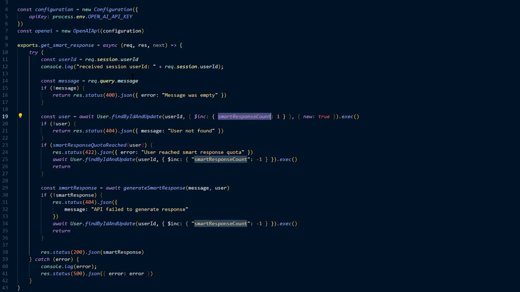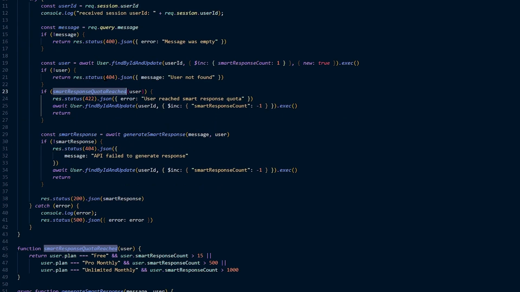We check that the user exists, then we check that the smart response quota is not reached. Smart response is how I call these AI generated responses. If the quota is reached, then we will send back an error. We will not generate a response, and then we will decrement the counter again. Also, if no smart response can be generated, so if the smart response is empty or null, then we also send back an error, API failed to generate response, and we decrement the counter as well, so this doesn't count against the quota of the user.